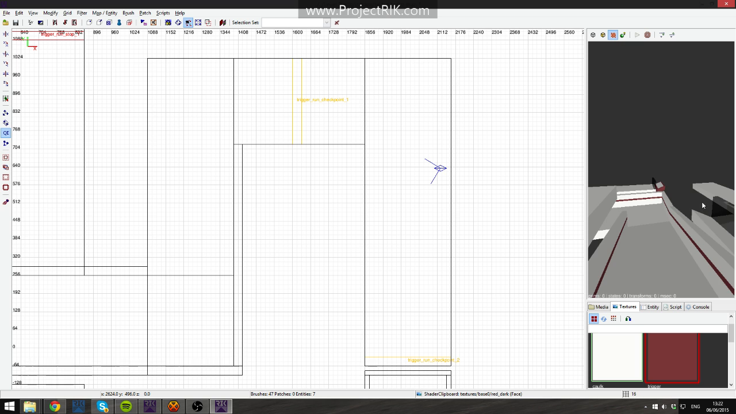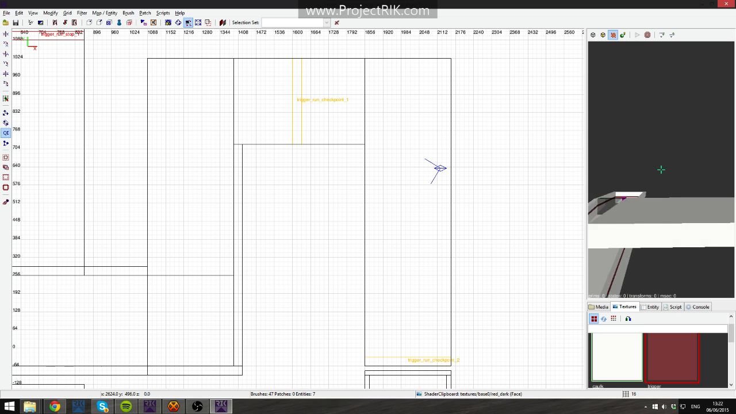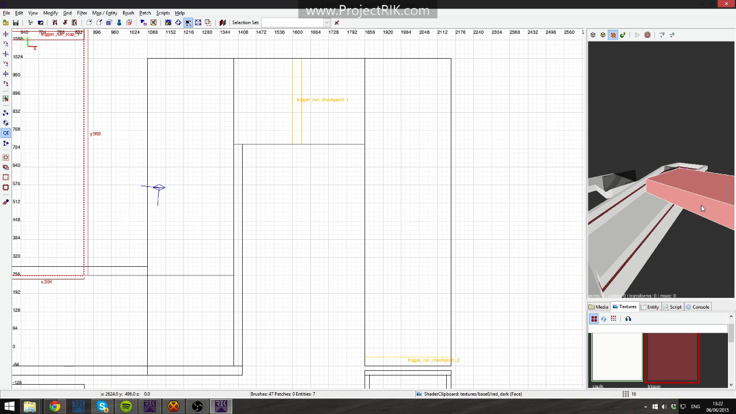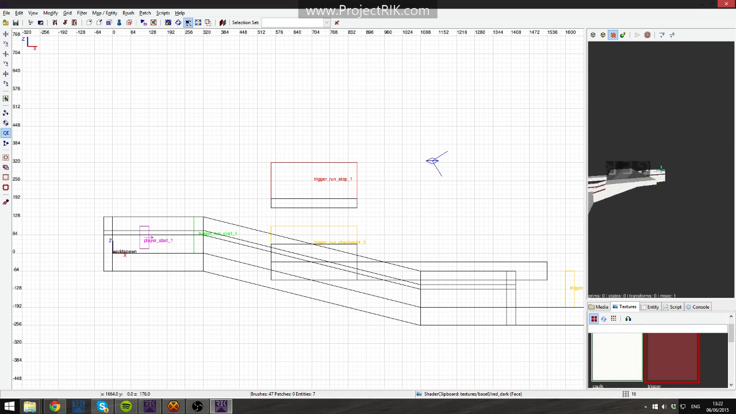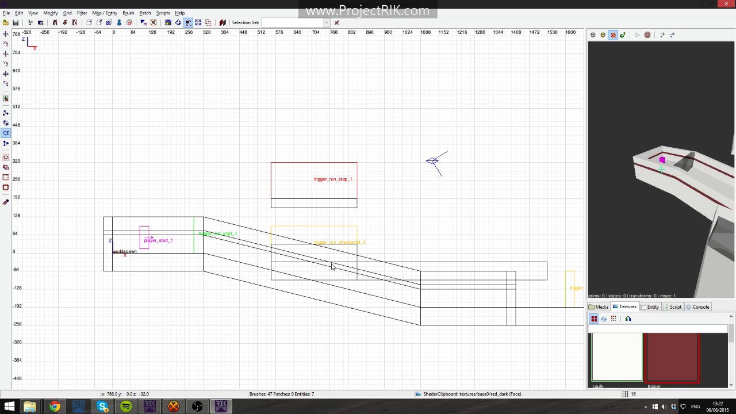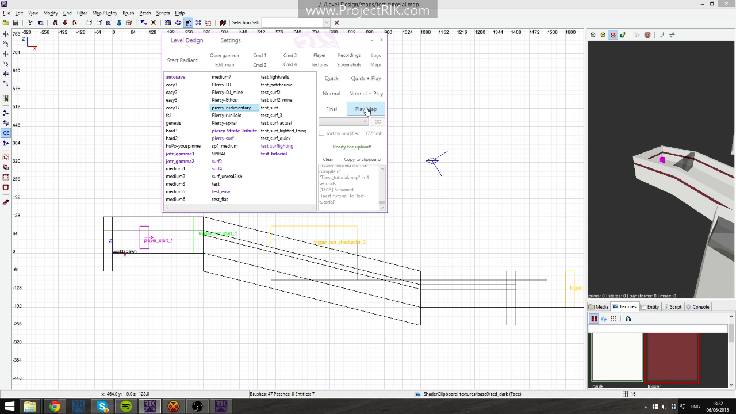So hopefully that should give you enough of an idea of how to play around with the map editor. You just click and drag to make things smaller. Once you get used to it, it's quite easy to use.